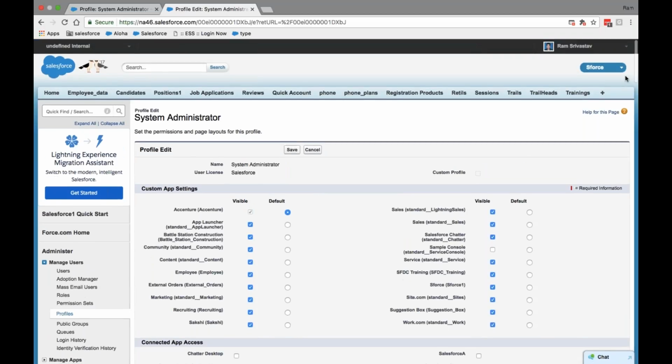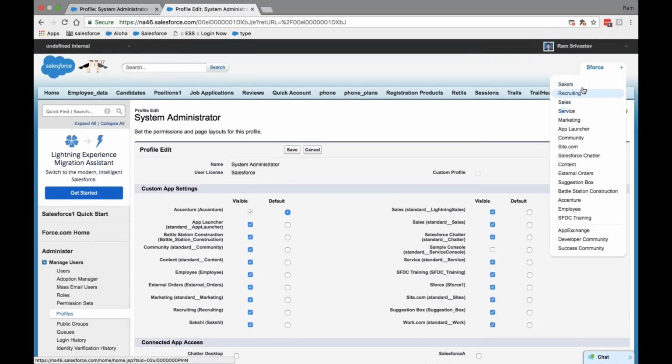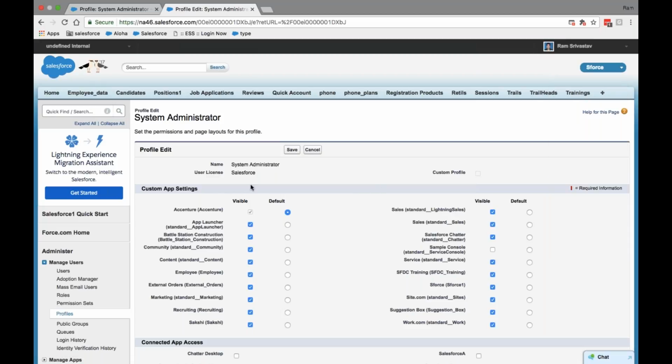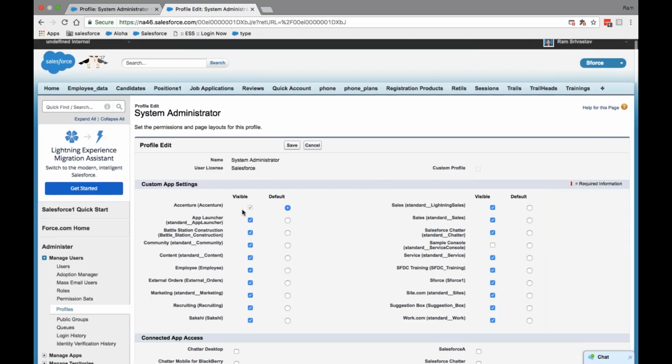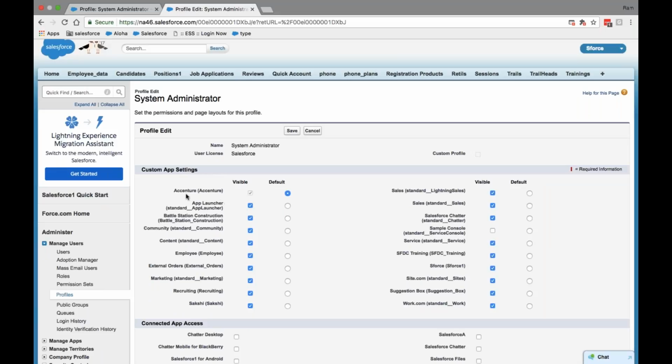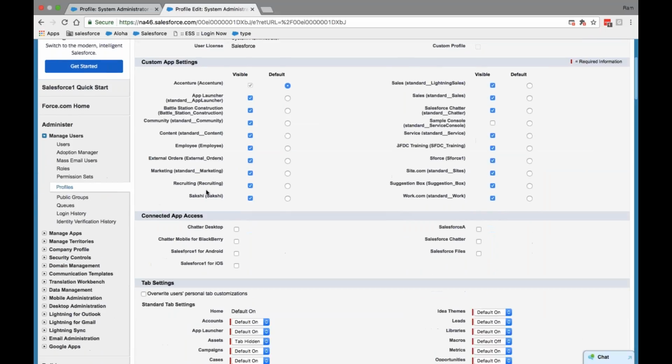So by default, in my case, I am having access to all these apps. Suppose I have 5 or 6 apps, but I want to make sure this app should be visible to this profile, not everyone. So that app based settings you can do from here. This custom app means the app which we newly have created as per our business requirement.